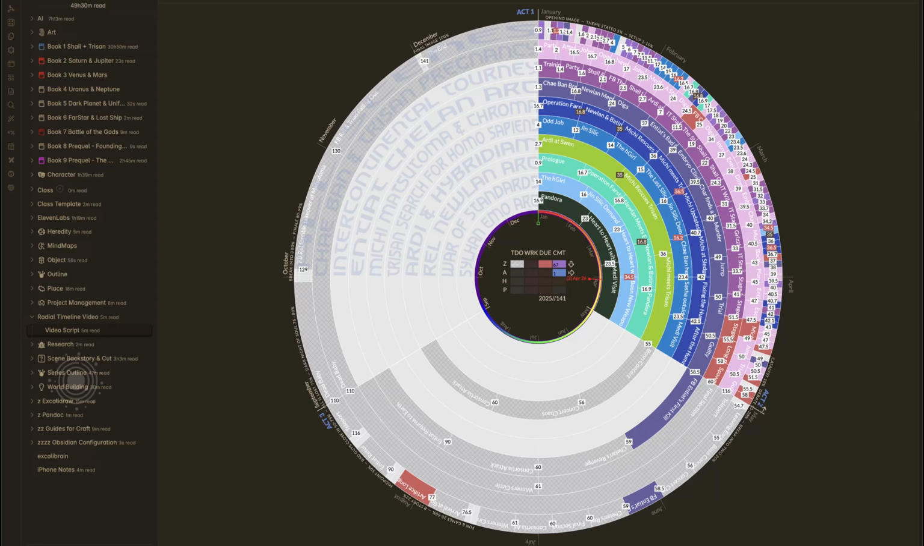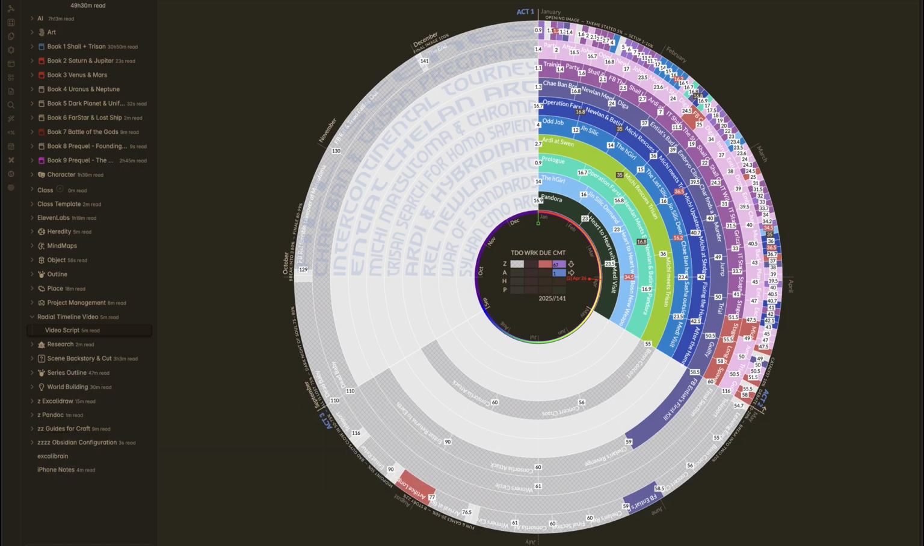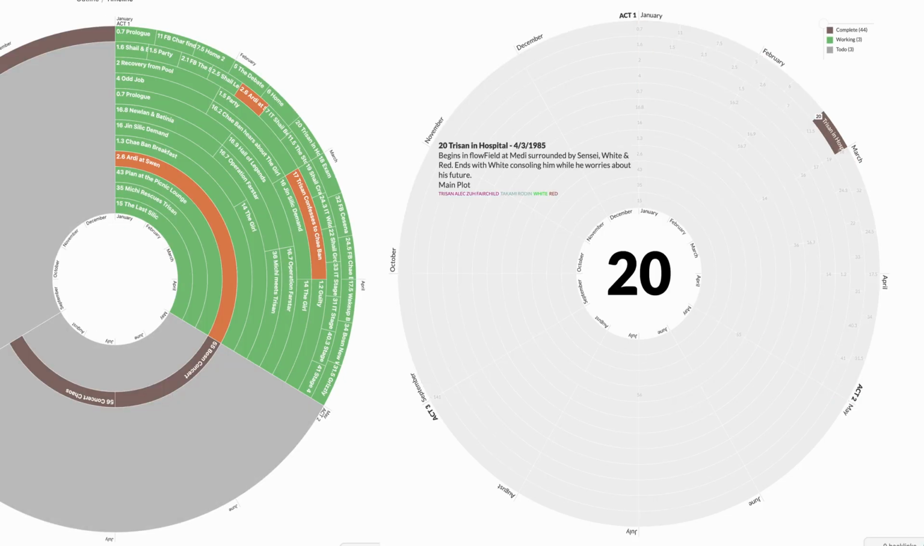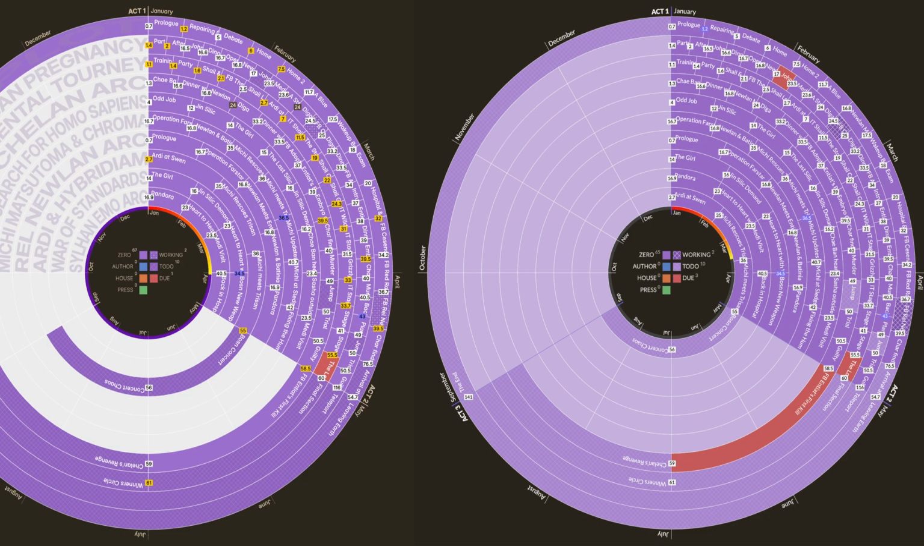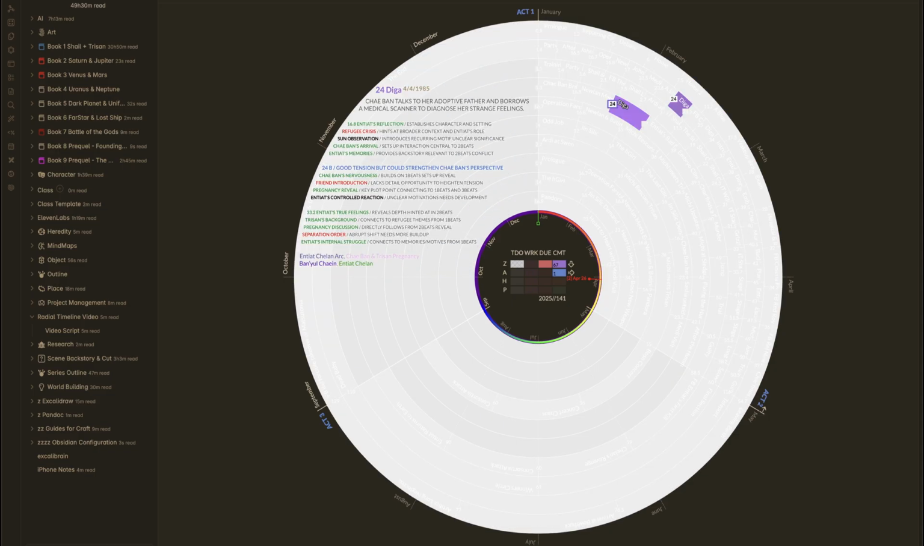Stories are like puzzles, and every scene is a small piece of that puzzle. The radial timeline makes that puzzle manifest, your story unfolding until the final piece clicks into place. In this introduction, I'll show you how to install and use the Radial Timeline plugin for the Obsidian note-taking app.